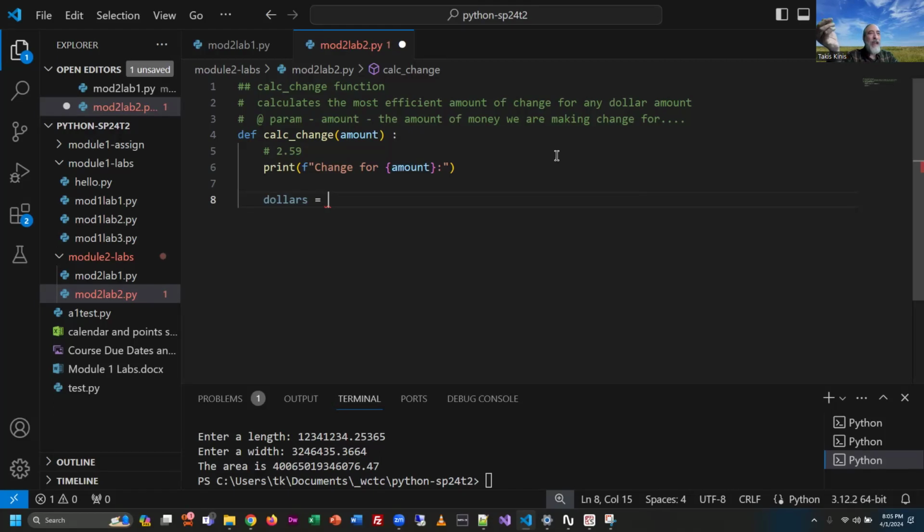If I hard coded, I would just type the number 2 here and be done with it. But how do I take that? If I send 259 in here, how do I take 259 and basically remove the 0.59? This is actually pretty easy. If I did division, if I divided amount by 1, it would return 2.59, right?